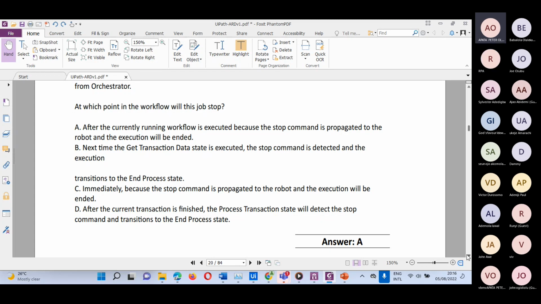The process transaction state will determine the stop command and transition. Let me take this away. So we have 3 options to look at. I'm taking C away, so we don't need to look in that direction. It will not happen immediately. So we have A, B, and D, maybe to relate with.